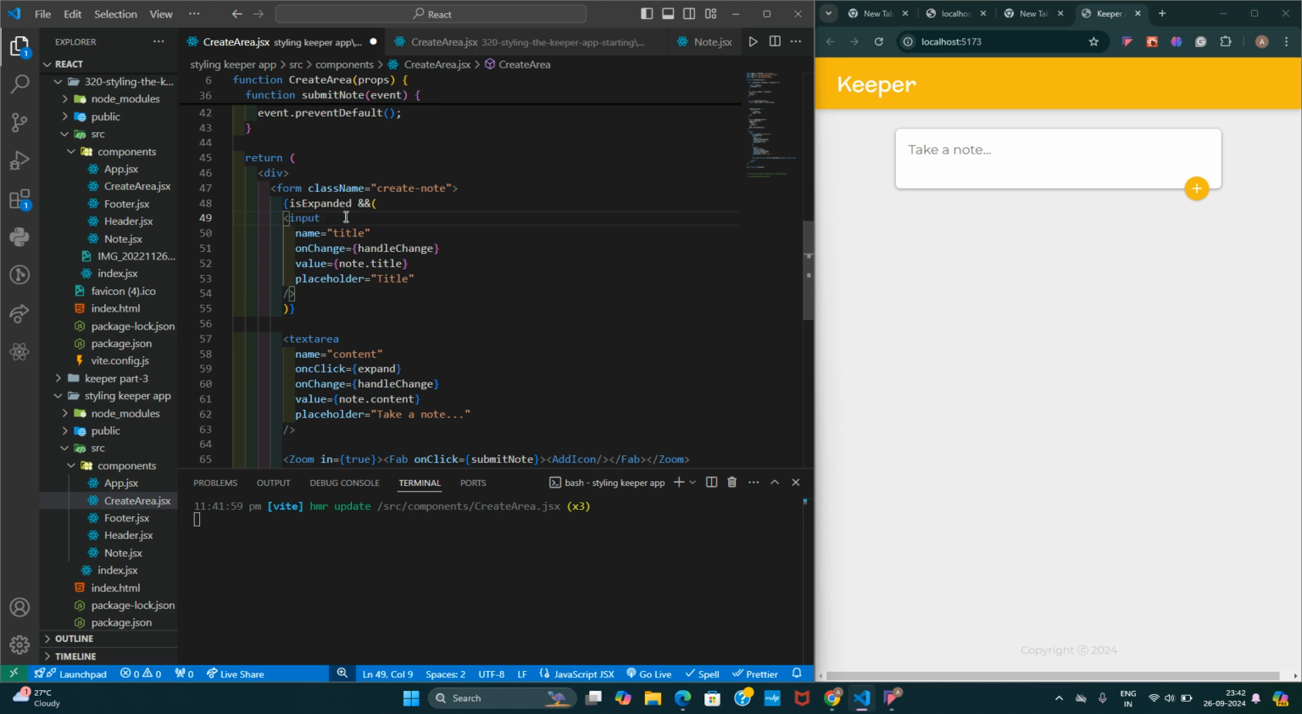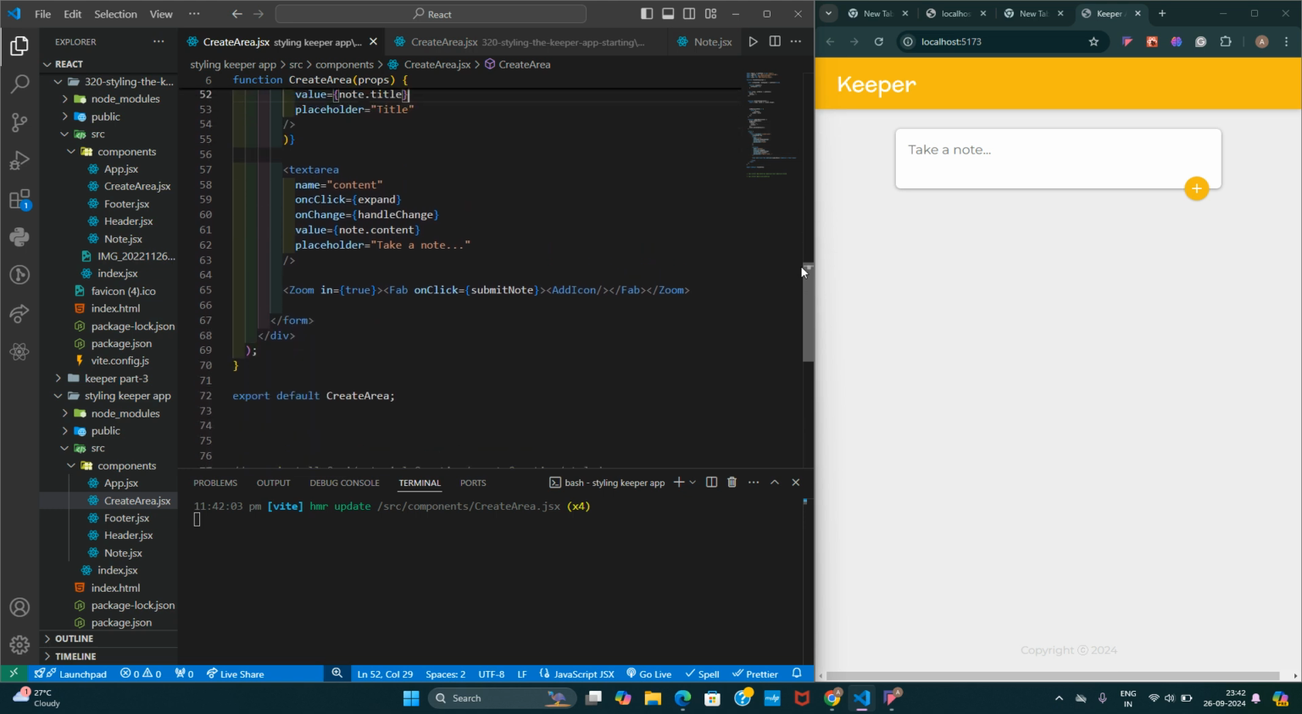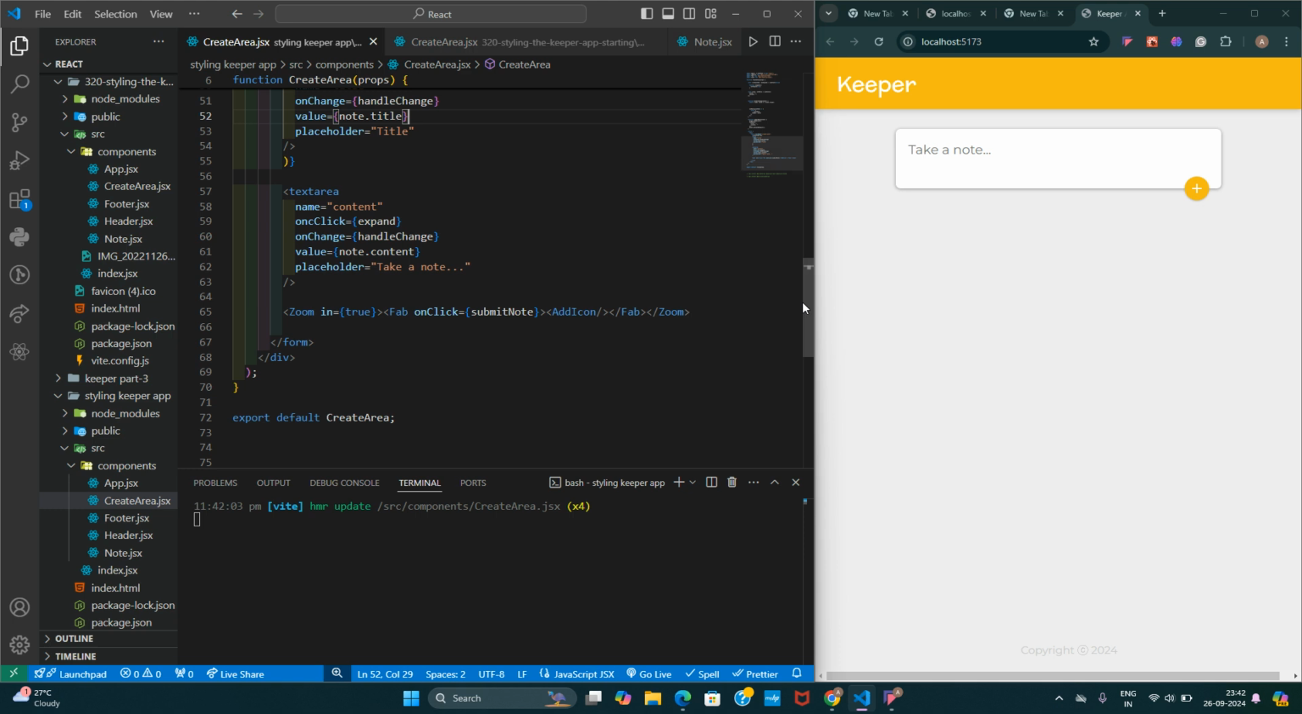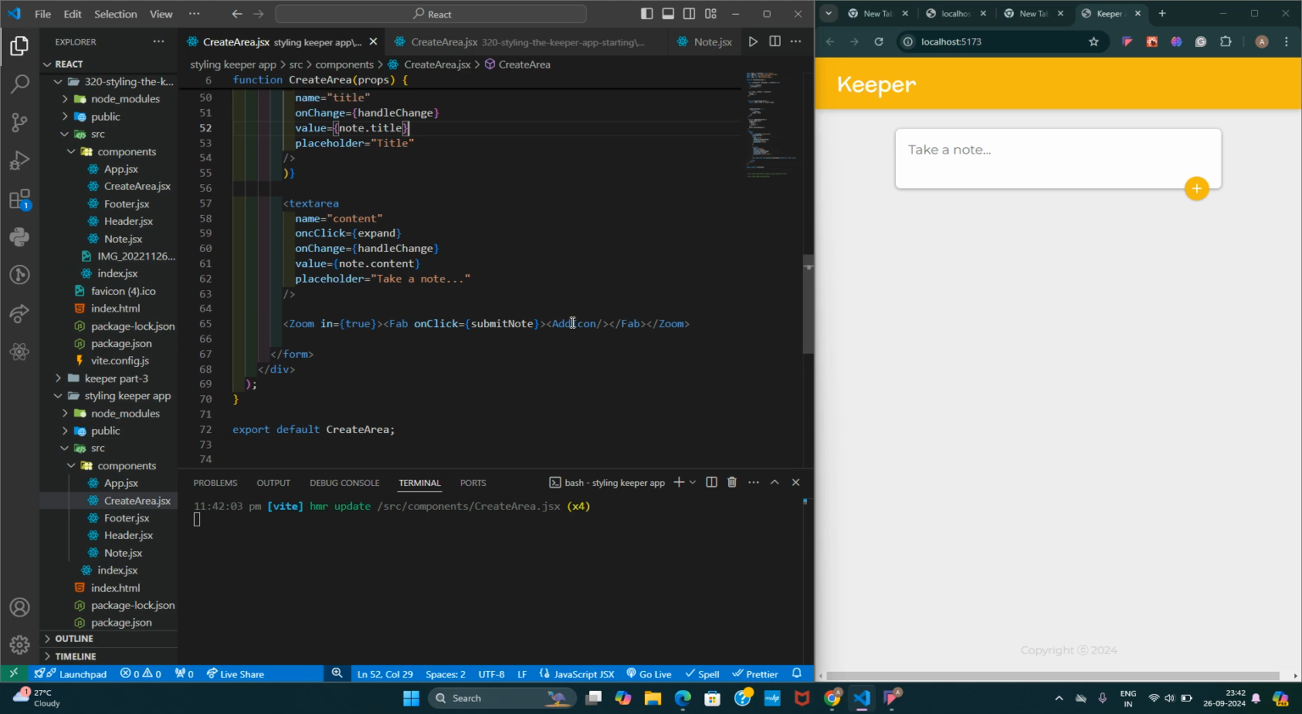So initially it's only showing take notes, and I don't want this add icon to be shown before that one too. So I'm going to add this one over here as well.